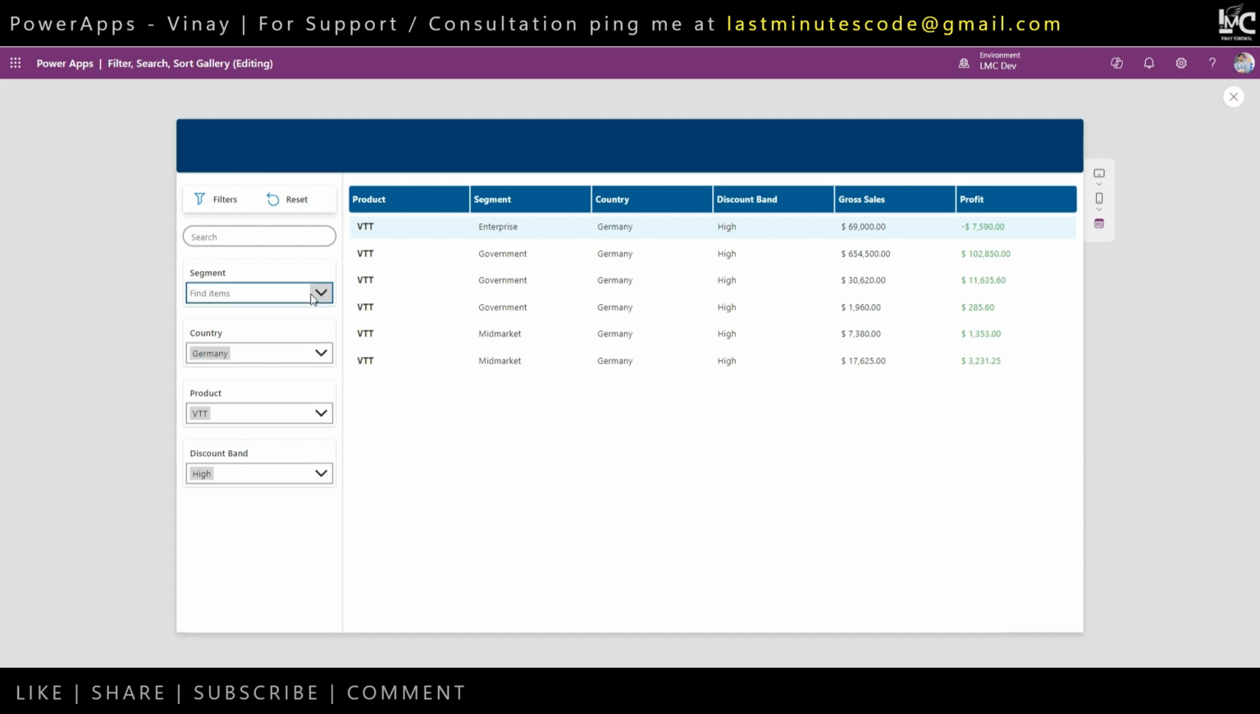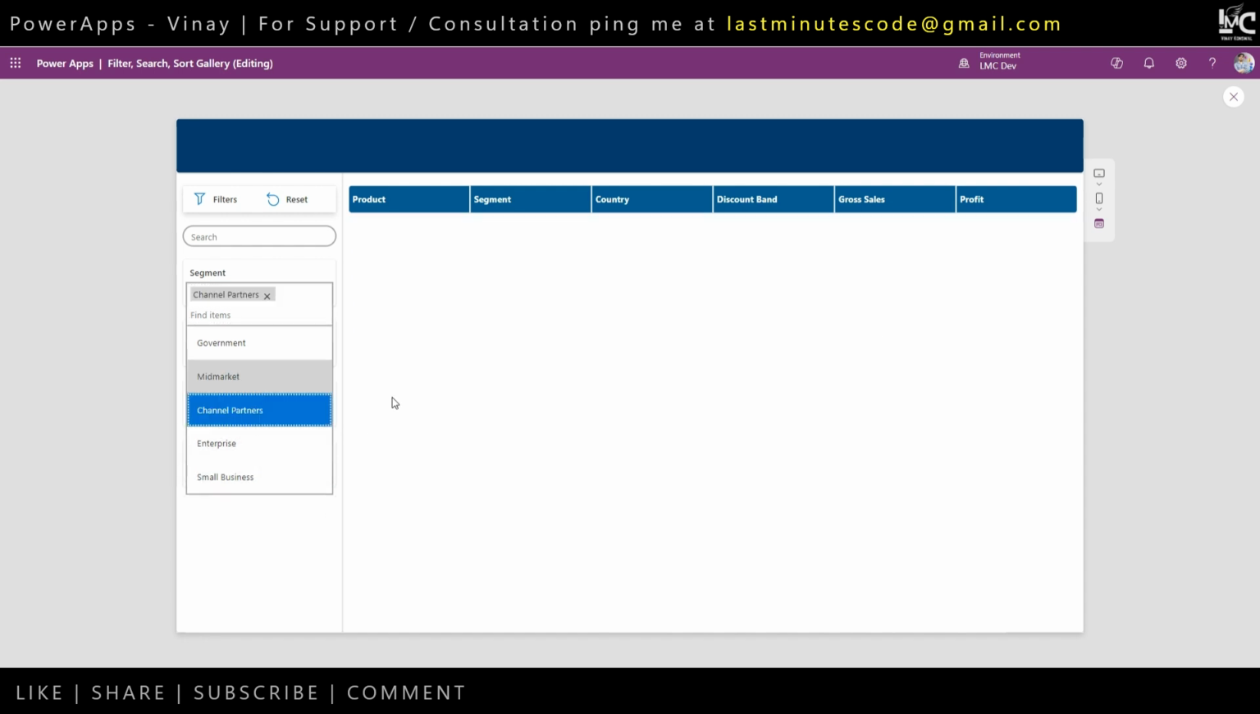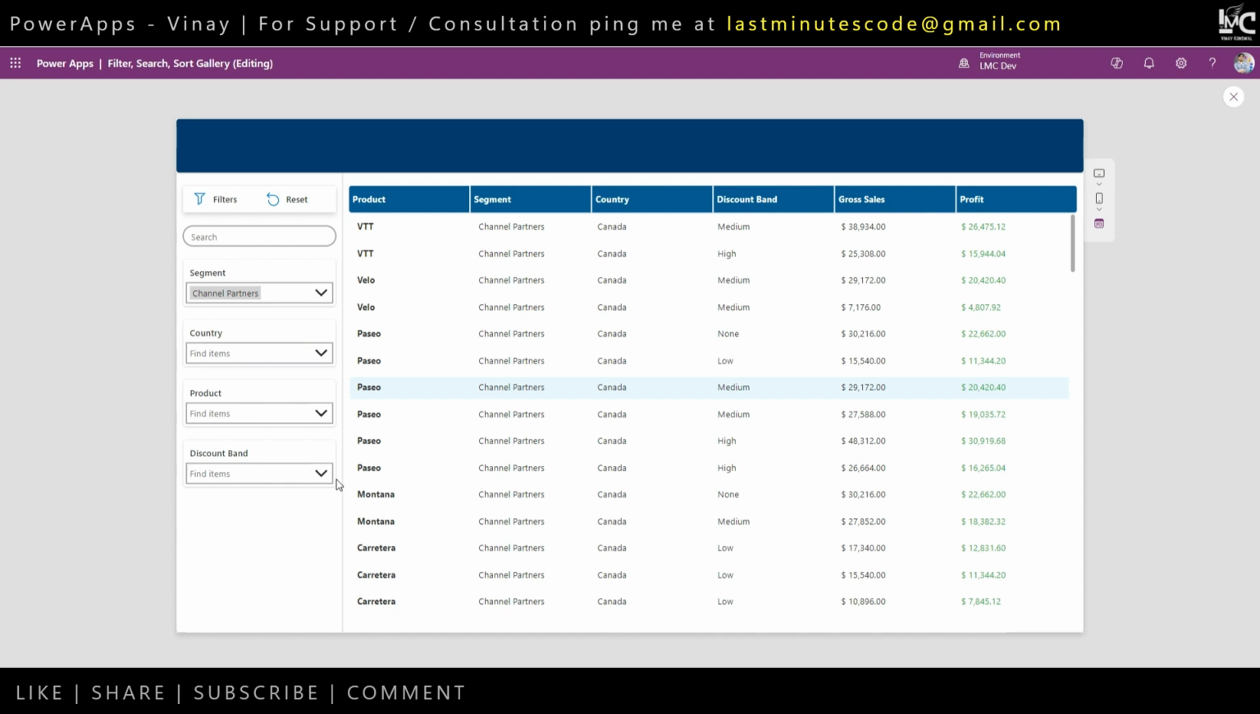But if I again go back to segment, see, till now government, enterprise, mid market is there, but this channel partner is not there. So all my progress will fail, right? If the below ones are not reset. So see, if I select this one, everything will reset, the below ones will reset. Okay, now this is done, filtering is done.